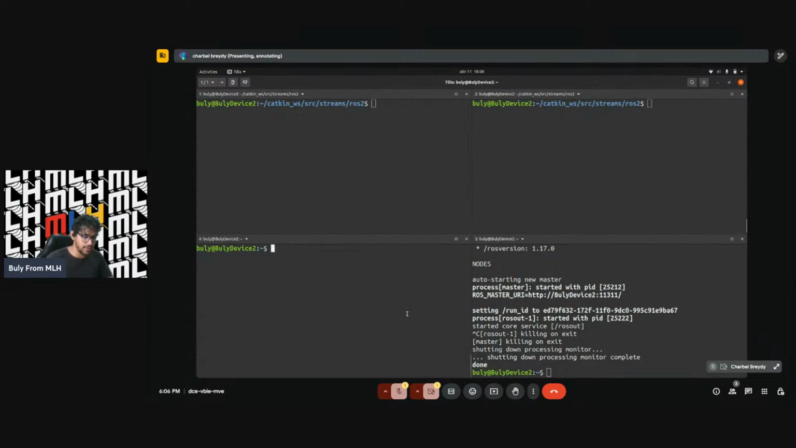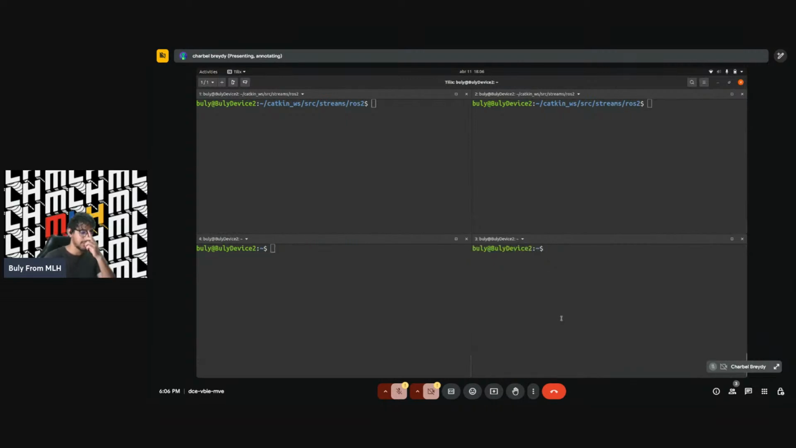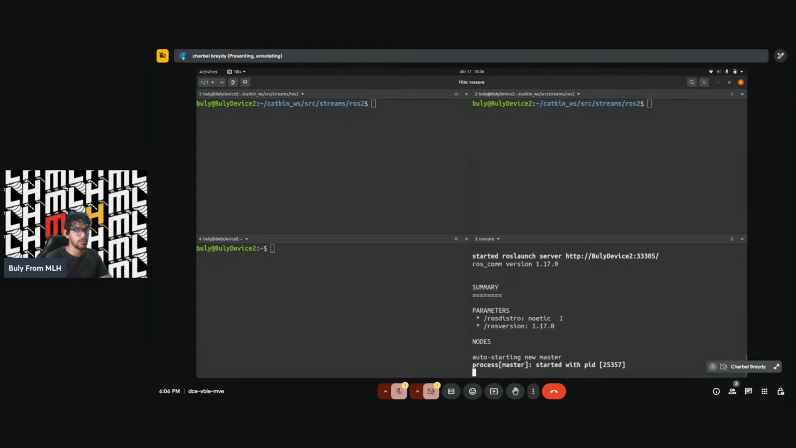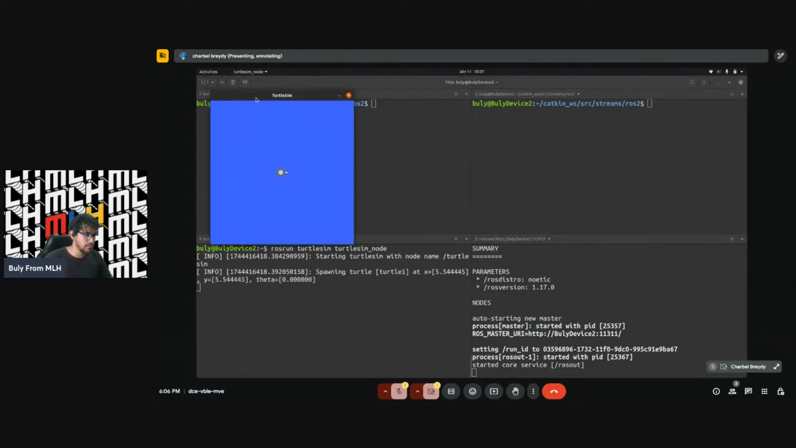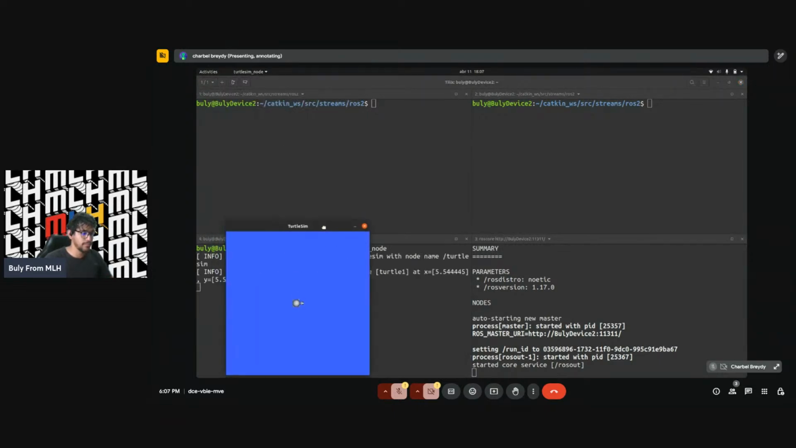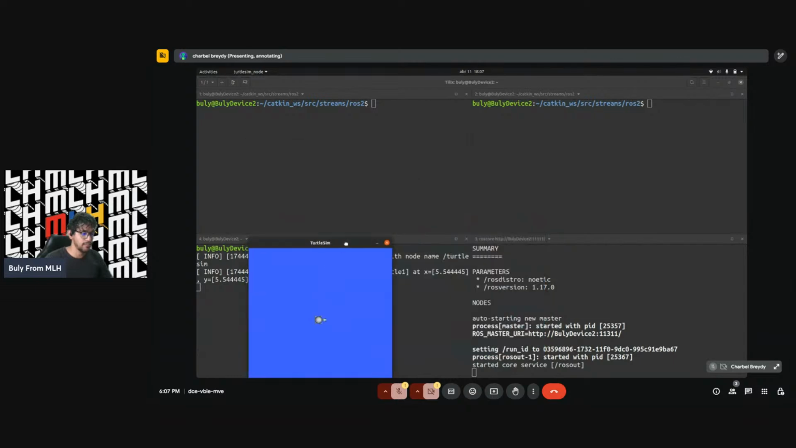Let's clean here. There you go. So first things first, master node, which is ROS core. Okay, cool. It's okay, no reds, which is good. Now let's do ROS run turtlesim node. Okay, there's the little turtle, always on top. Okay, cool. Now let's put it here.